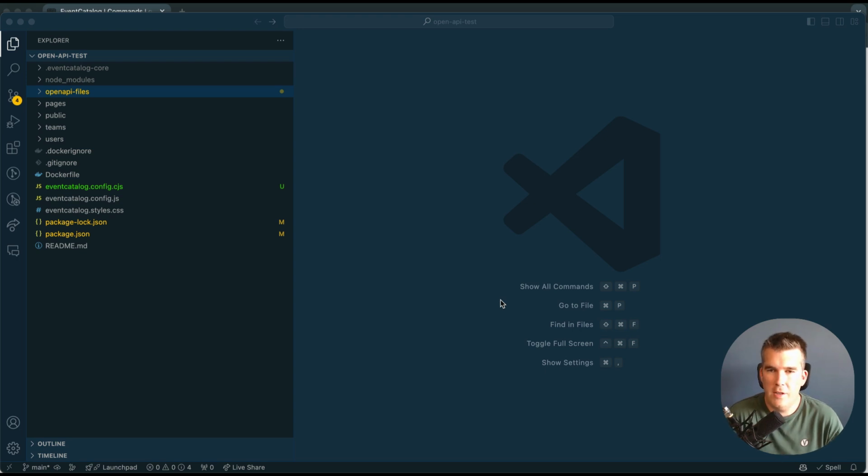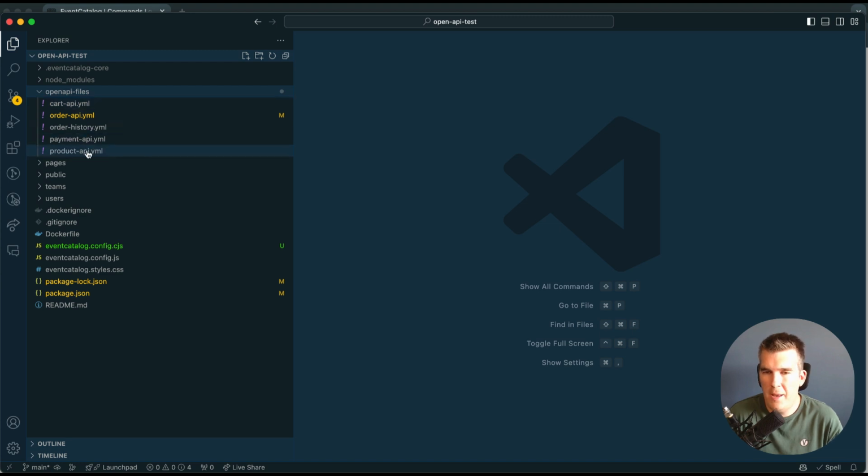Hello folks, I thought I'd give you a demo of the OpenAPI integration with EventCatalog that was released this week. The whole idea is we can integrate as many OpenAPI files as we want directly into EventCatalog. And the way we do this is using the generators.